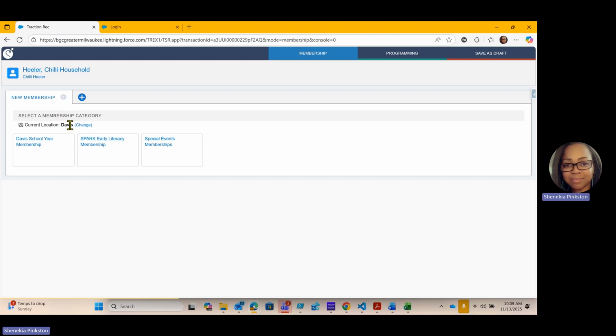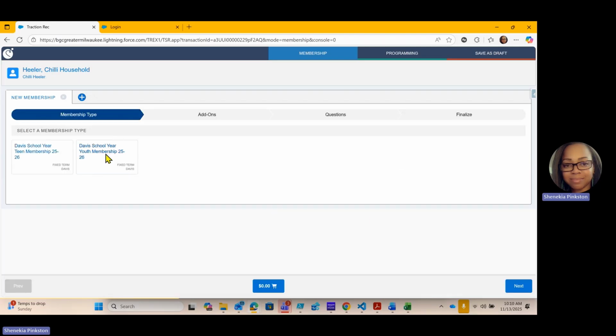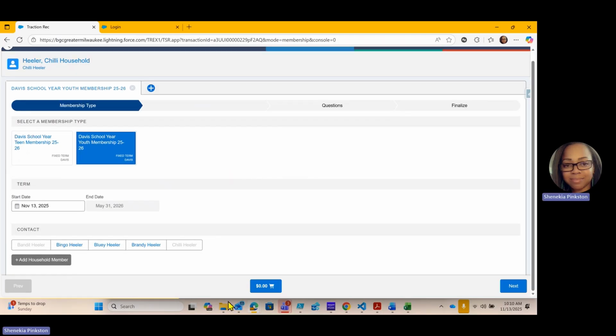If the location does not match or you're seeing all the memberships listed here, you can go to change and you can narrow it down to just whatever your site is, so you can only see those memberships related to your site. I'm going to register for a school year application and we're doing a youth. Now I have a choice between Bingo, Bluey, Brand, or Brandy. You can also register all three if you have all three applications with you. I am going to do all three on here.